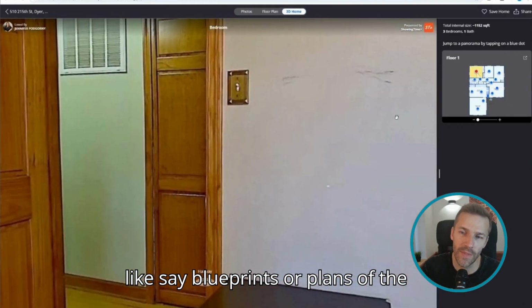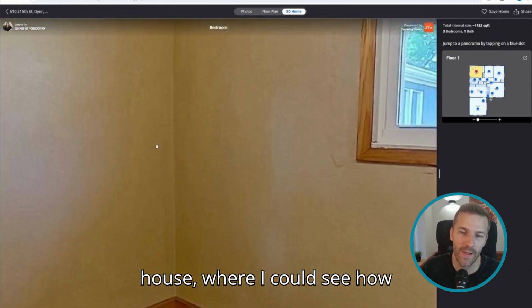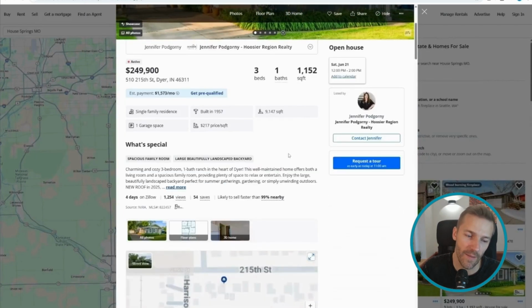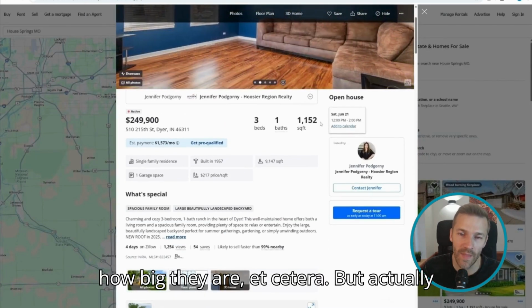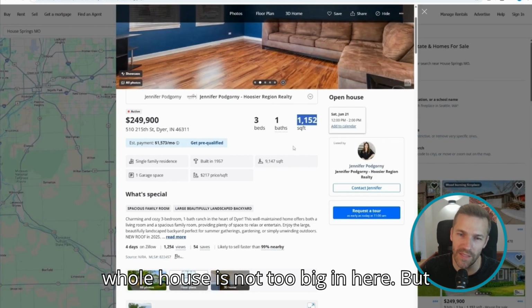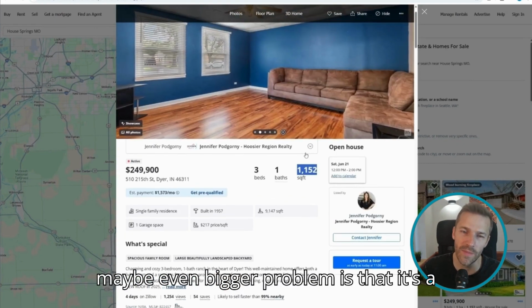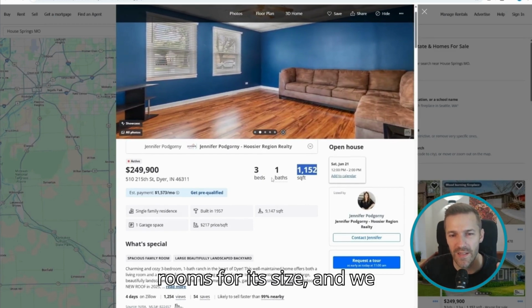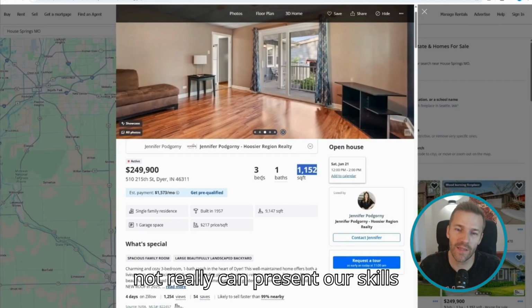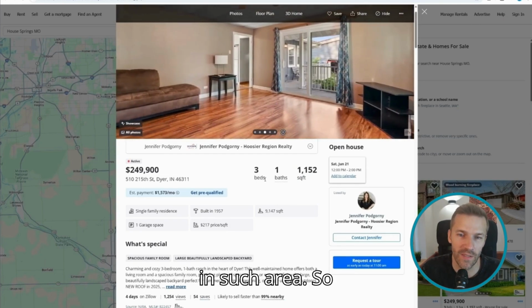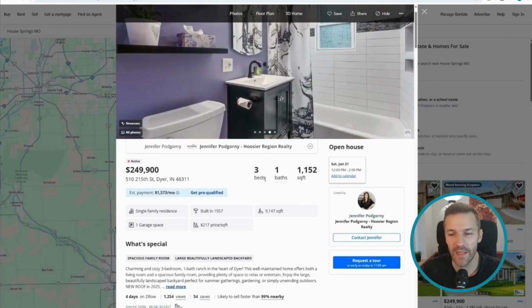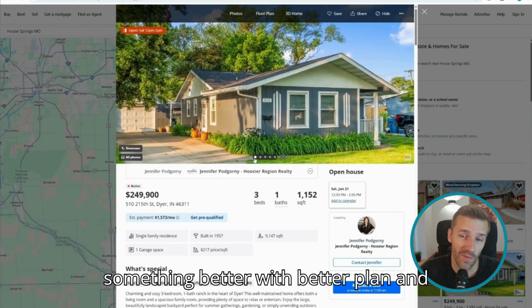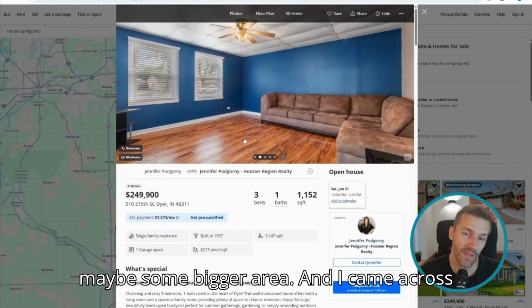What's actually useful are these blueprints or plans of the house, where I could see how rooms are placed, how big they are, etc. But the whole house is not too big in here. Maybe an even bigger problem is that it's a little bit scattered. It has many rooms for its size, and we can't really present our skills in such an area. So I decided to leave that one alone for the time being, and maybe find something better with a better plan and maybe a bigger area.